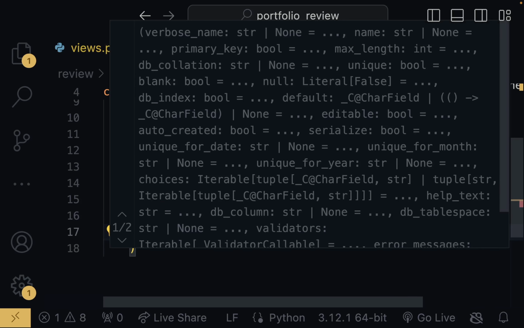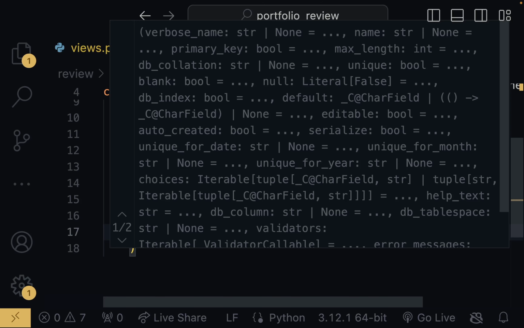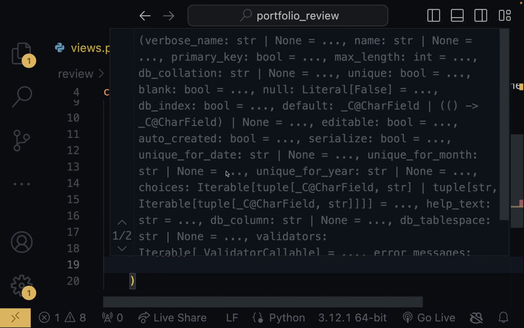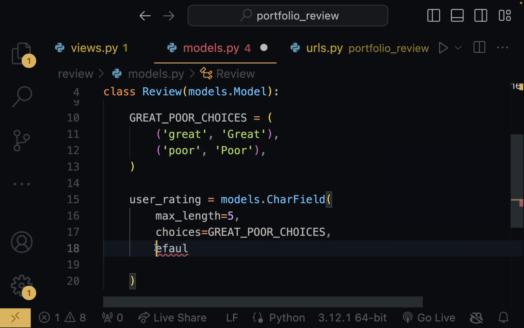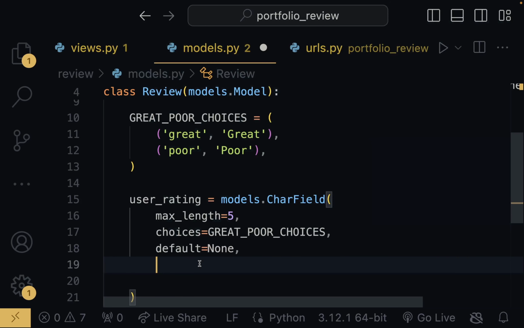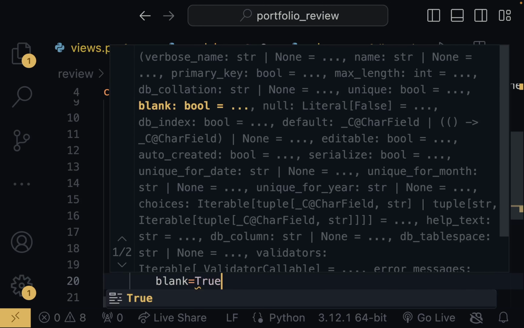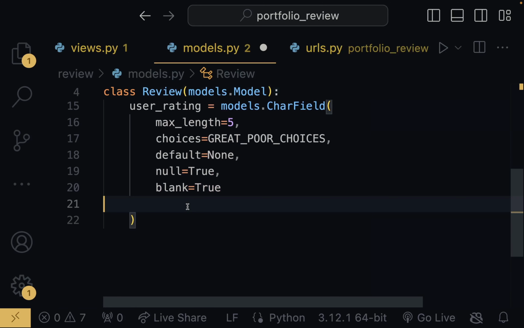And the choices, let me make sure you can see that once again. Choices should be equal to this, so that means you can only save from this. And default, once again, I'm going to use default as None. This is just so that when we're testing, we can bypass actually putting a value for now. We can change this later if we want to. So null=True, and let's say blank=True also, just like this. Now this should be good.